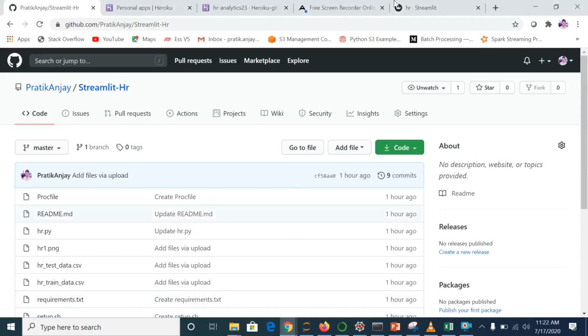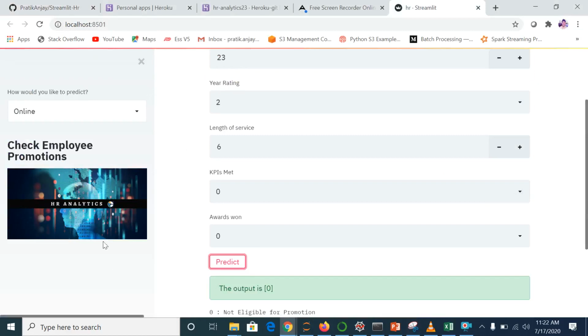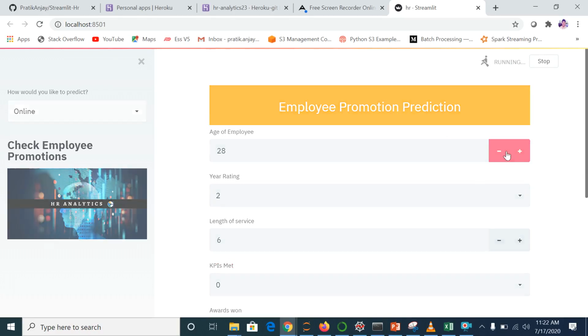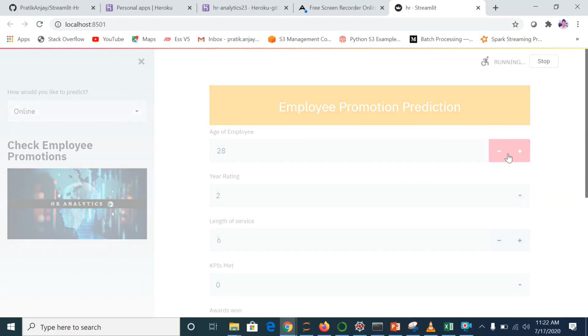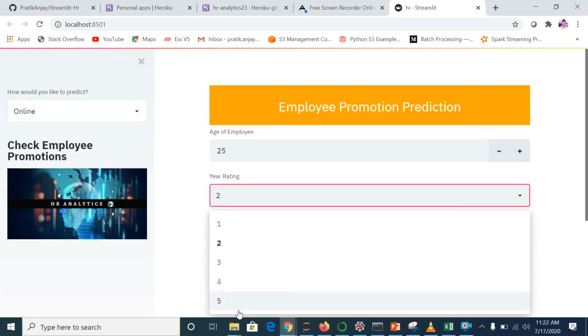This is my application that you are seeing here. It has different options like age of employee, year rating, length of service, KPI met, awards won, and then you have to predict. Let me show you a demo on that. For example, I am picking the age of employee, and you can increase and decrease it from here; I have given this button also. For example, I want 25. For year rating you have options 1, 2, 3, 4, 5. 5 is the best, 4 is below that, 3 is average, and 2 and 1 mean he needs improvement.